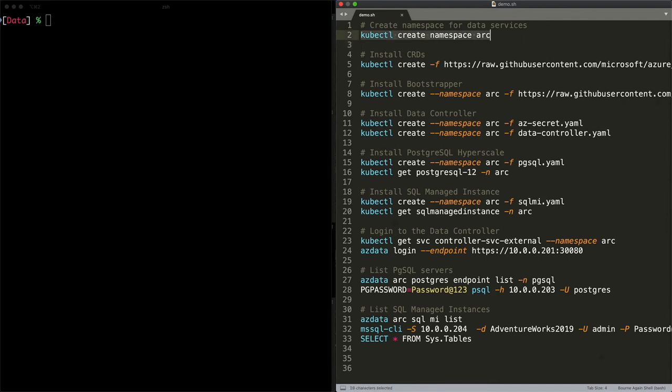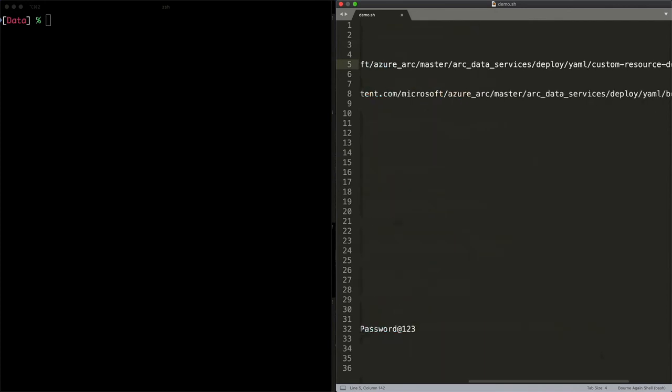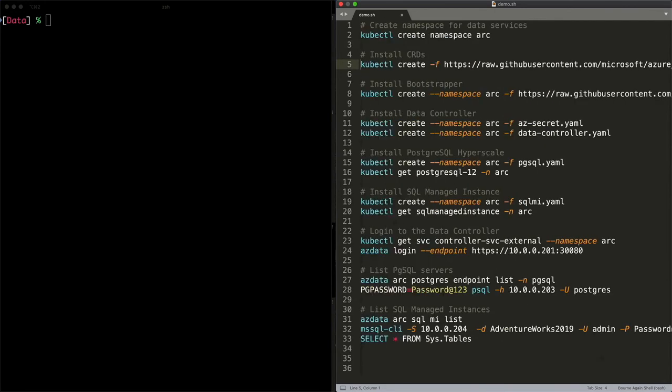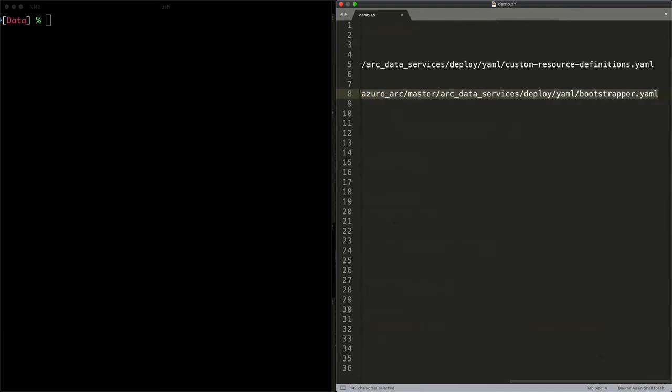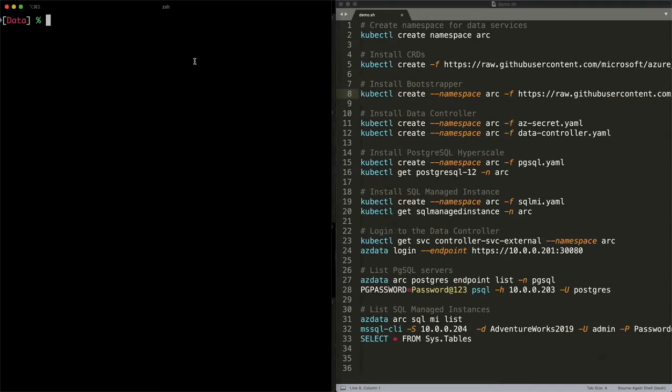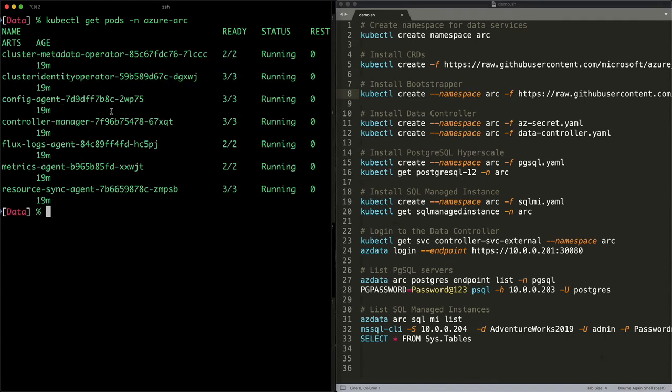So it all starts by creating a namespace called Arc. And once the namespace is in place, we go ahead and install the CRDs, or custom resource definitions. This is already available on GitHub, so we just need to run the kubectl create command, and that's going to install all the custom resource definitions. Then Azure Arc Data Services has a bootstrapper, which is going to make sure that the foundation for this service is a part of the Kubernetes cluster. So we install the bootstrapper, and this is, again, a part of the Azure Arc namespace. So when we do kubectl get pods in the Azure Arc namespace, you see that there are a lot of agents and other pods running. That is a part of the bootstrap process.